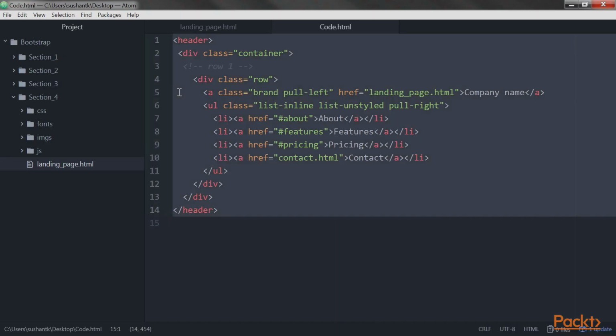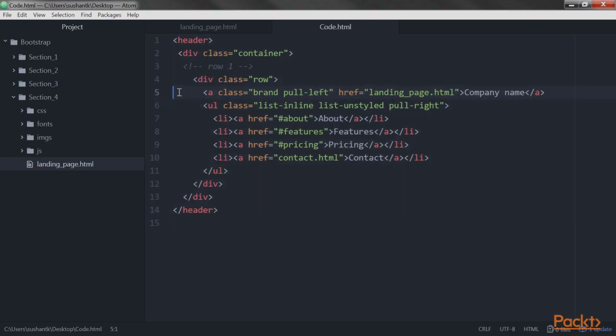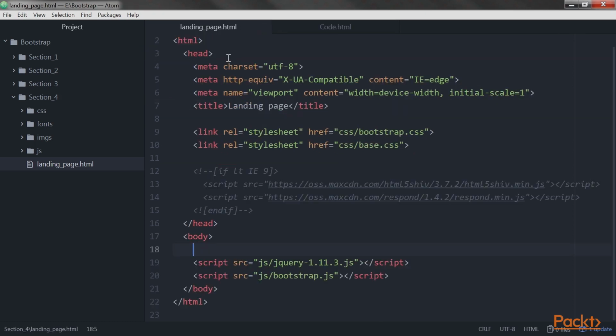The code that you see here is the code for our header. As you can see, the header tag is wrapping all of our container, making it similar to a section. Just for the note, to have the brand link placed on the left-hand side and the list on the right-hand side, we added the pull left and pull right classes. We need to place this code right after the body tag.